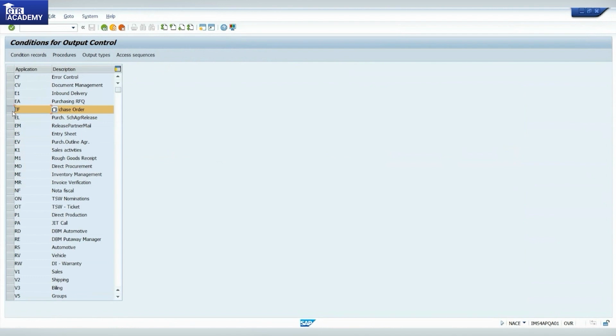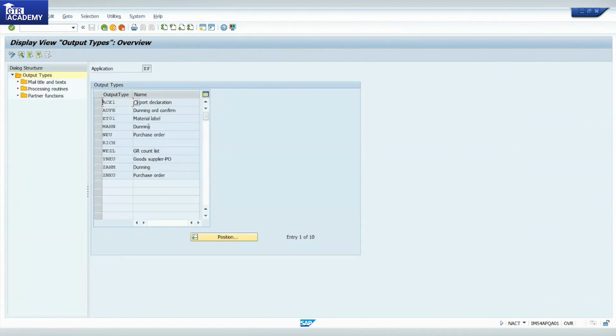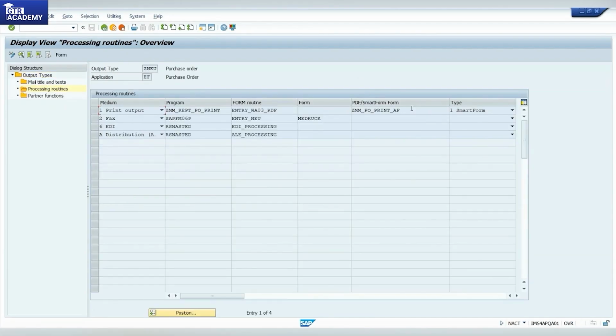So we'll go to the purchase order, EF, your output types. Under output types, we have MAHN, which is for dunning, your reminders only. We'll go to our custom one. So the custom form is our PO print, right? We'll go to the processing routines. When we go to the application of these processing routines, you can see a custom ZMM underscore PO. Z means custom itself. The form routine, so routines is something else that is given by the ABAP team. The routine will be changed by the ABAP team.